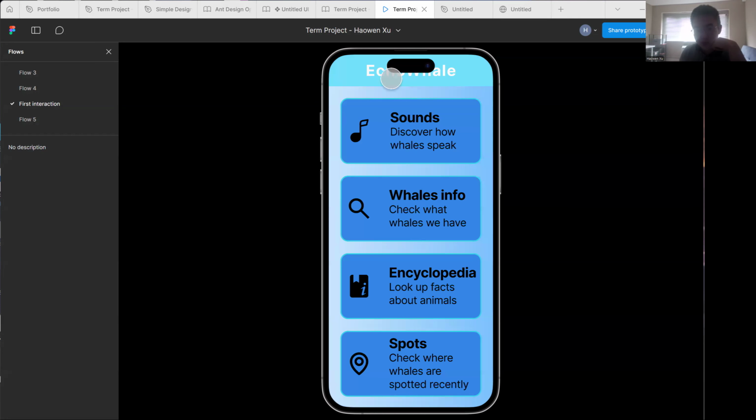Okay, that's great. We are arriving at the homepage for our EchoWhale project. We have four features. The first feature is the sounds, which lets users discover how whales speak. The second feature is about checking the whales, especially the celebrity whales we have in Boston, for example, like Salt. The third is an encyclopedia of the sea animals. The fourth one is a spot selection.